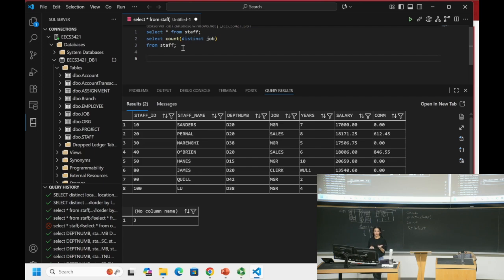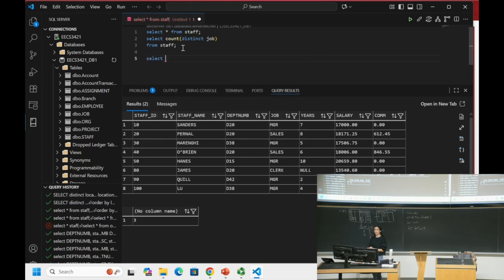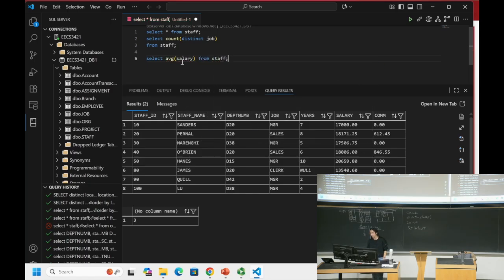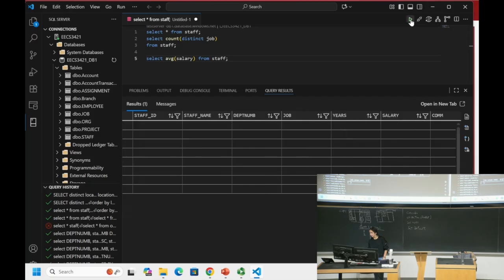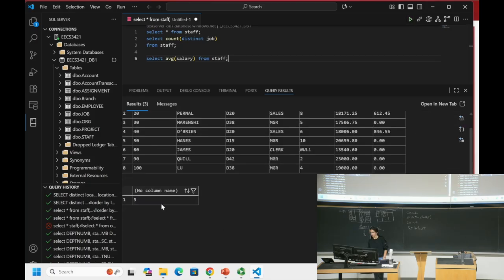You already know the aggregate functions. We want to find average salary. Aggregate function average salary from staff, right? Because the salary column is in the staff table. Now, this will give us average salary here. So if I write this, it gives us average salary, which is this one, right?